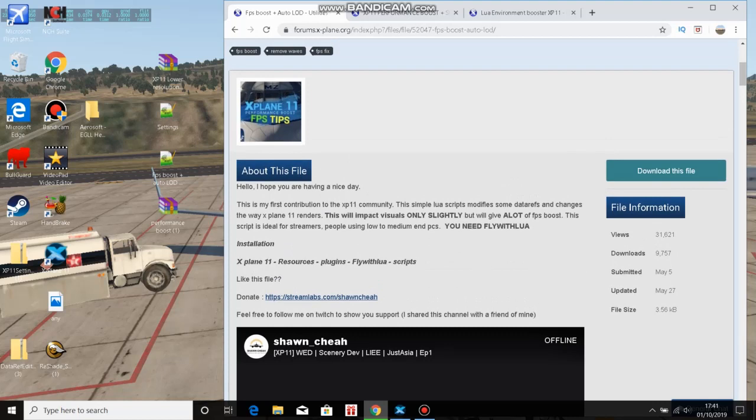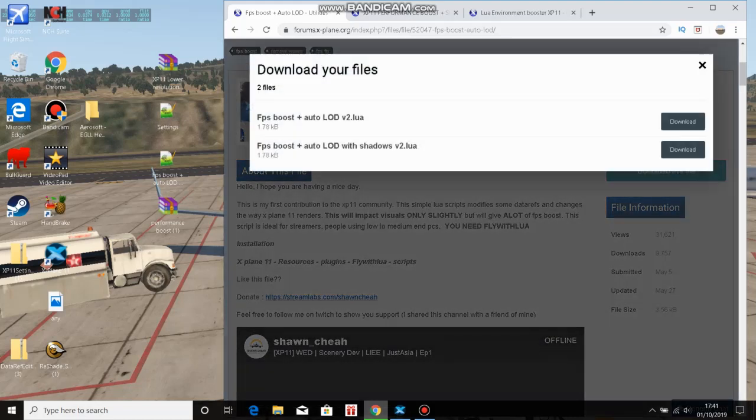And as you can see, it will give you a lot. I think it's given me about, I'm not sure, maybe about an extra 5 to 10 FPS, which is obviously quite a lot. So then all you want to do is just go ahead and click the download file, and you'll see you'll have two options. I've taken the top one, and that seems to have done a big FPS boost. I haven't tried the other one yet, so you guys might want to try that one.